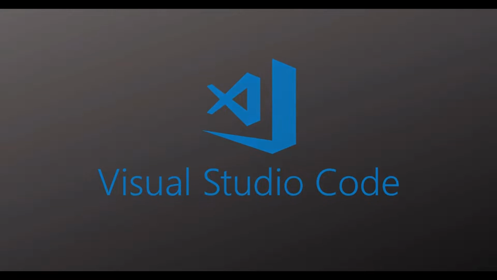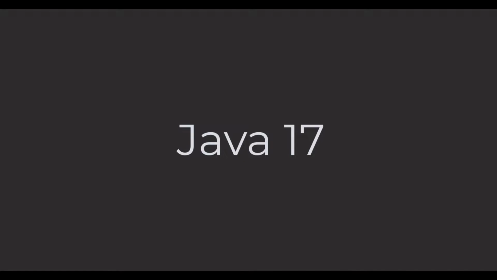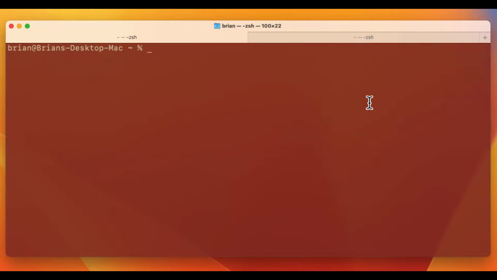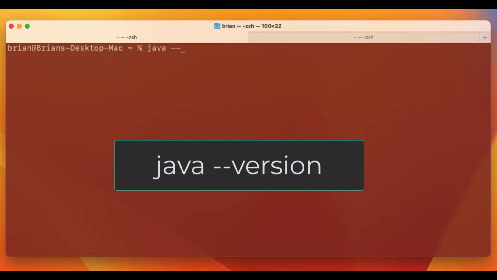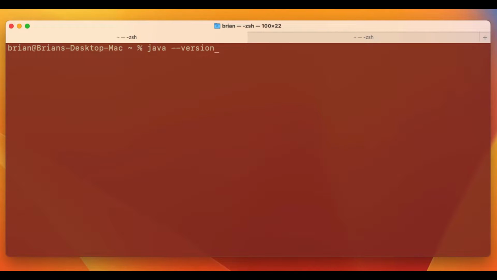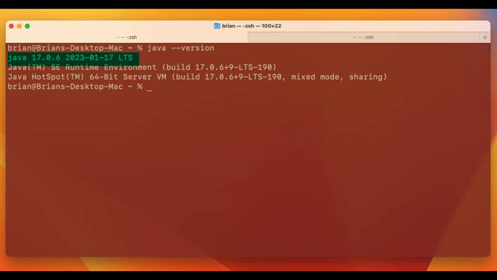Let's install VS Code on macOS. First of all, we're going to check and make sure that we've got a few tools installed on our machine. From the command prompt, we're going to run java --version, and we see that we're running version 17, perfect for building a Spring Boot 3 application.